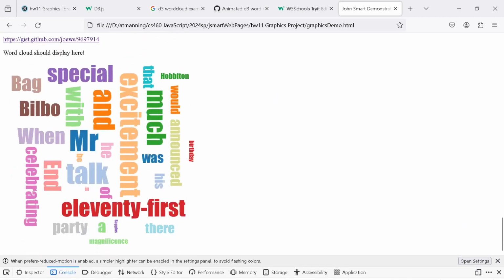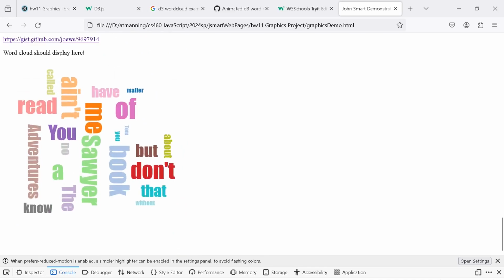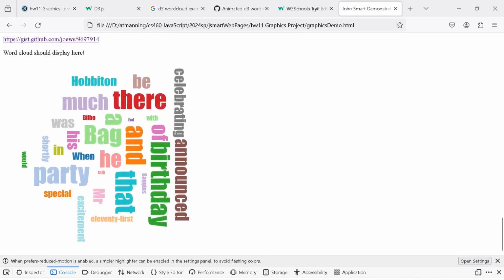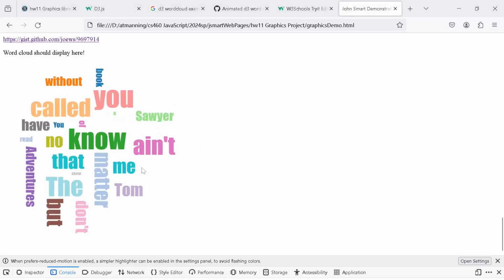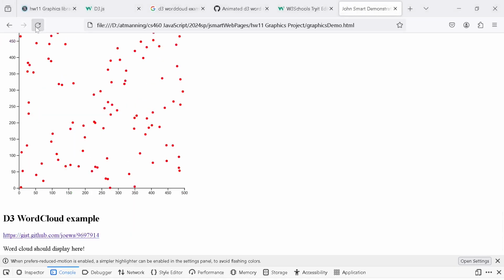And it worked. It's like it didn't like that being D3 word cloud. Now let's see how it's working. Now let's refresh. Maybe I'm just not waiting for the thing to display.